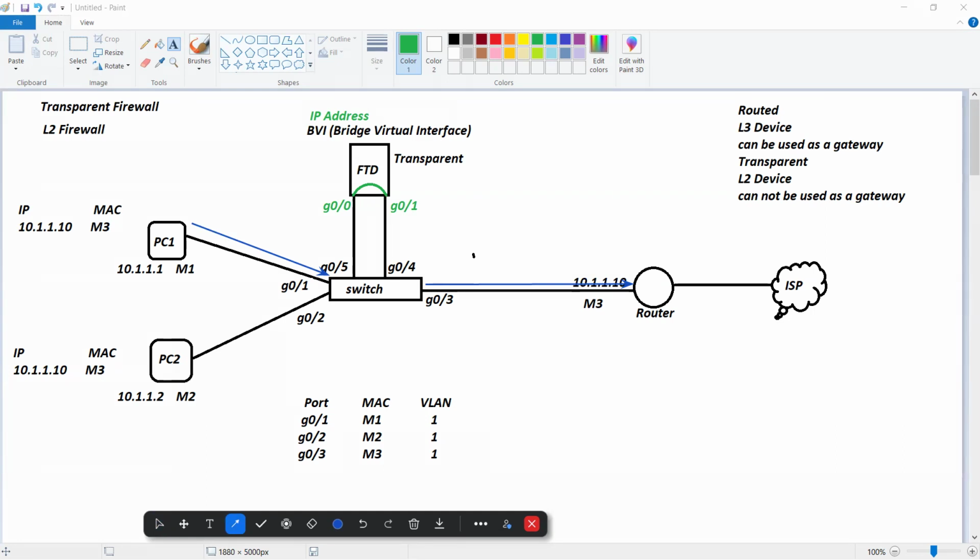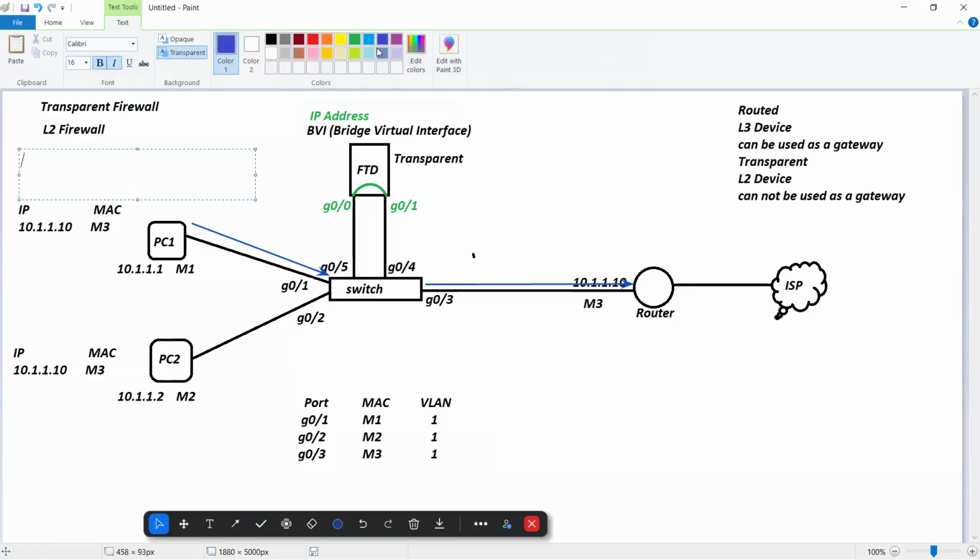Yes, sir. Because according to the CAM table entry, what will happen? When PC1 generates a packet, let's say PC1 wants to communicate with the router or anybody on the internet, it will generate a message here. In that message, it will have source IP, destination IP, source MAC, and destination MAC. The source IP is 10.1, the destination IP, let's say, 11.1. For the source MAC address it will use its own MAC address, which is M1. And whenever a PC wants to communicate with a different network, it will always use the gateway MAC address.